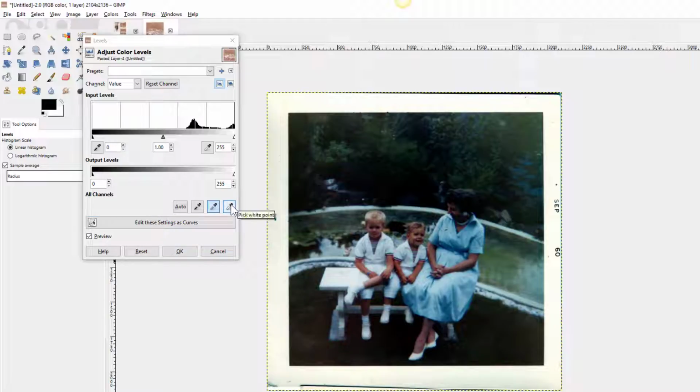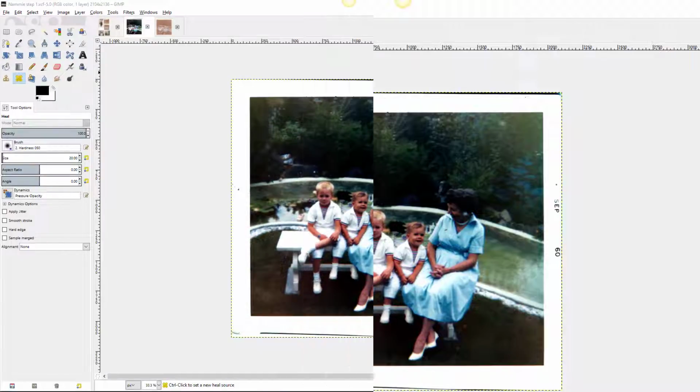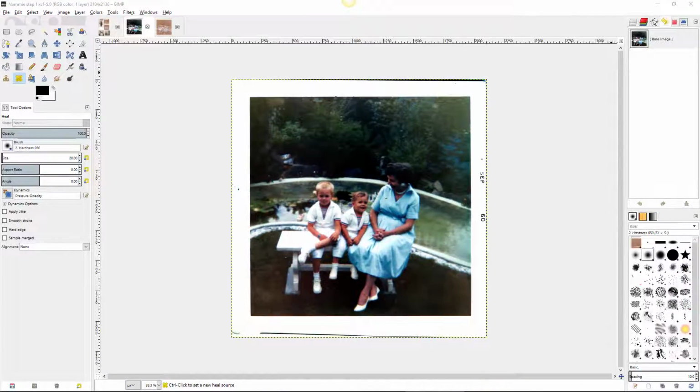Let's pick the white point now. And that's a little bit easier because I'm pretty sure these little sailor suits were white, and that really helps to adjust the whites. So we'll say OK to that for now. I want to go in and further refine the picture now. It's still pretty dark in the background, although it's a lot better than it was before.